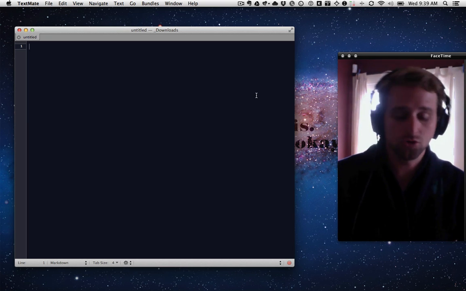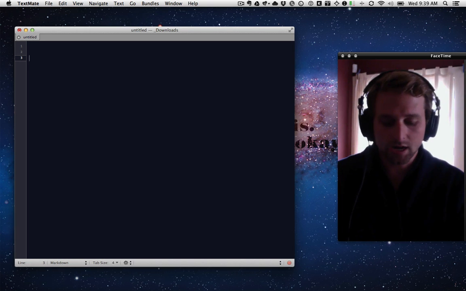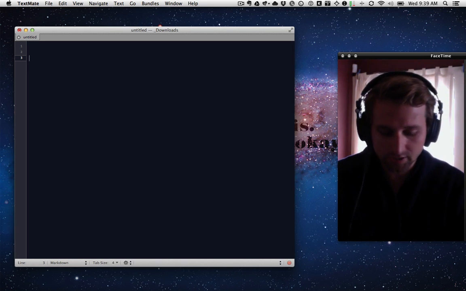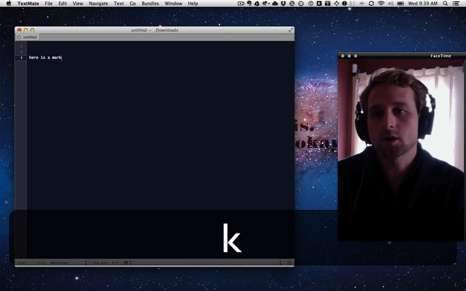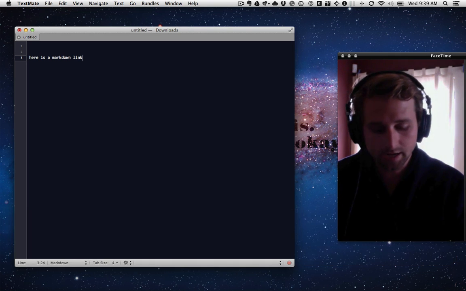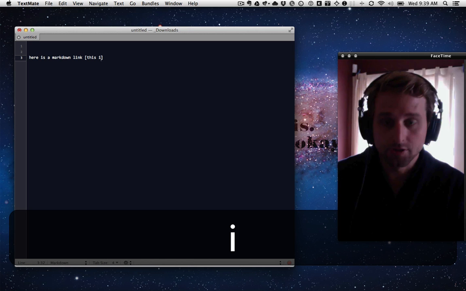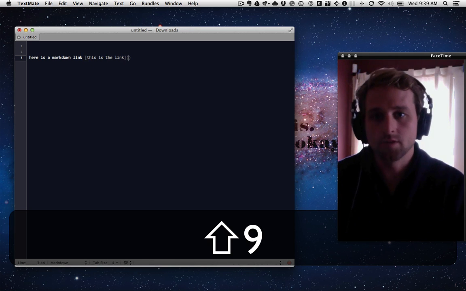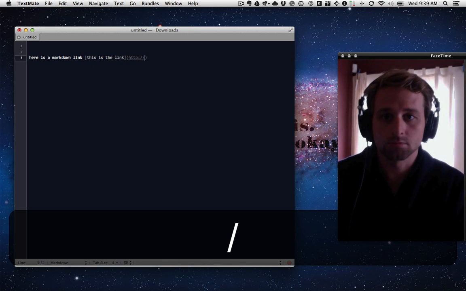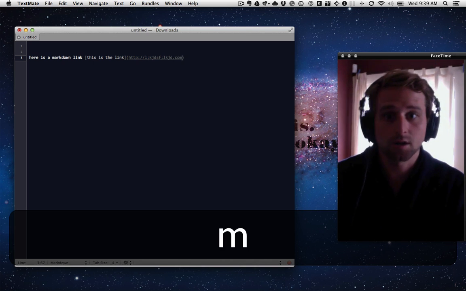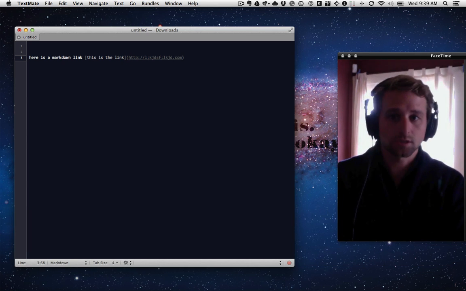So TextMate 2 does this behavior with a Markdown link, let me tell you about it. Here is a Markdown link, where you have a bracket, and then you say this is the link, and then you have the http://something.com. So that's what a link looks like in Markdown.